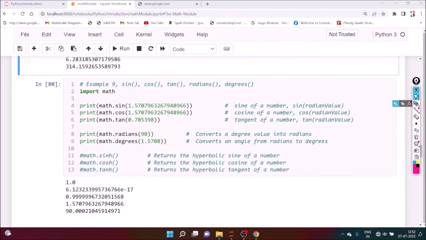Achha. Similarly, we can use sine theta, cos theta, tan theta, radians, degrees. So if you write math.radians, it is converting degrees to radians. So 90 degrees associated radians is what? 1.57. Here it is radians to degrees. So 1.5708 associated degrees is what? 90 degrees. Okay. So here converting degrees to radians, here converting radians to degrees.